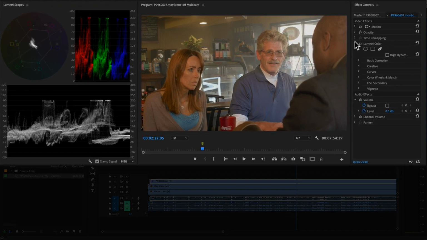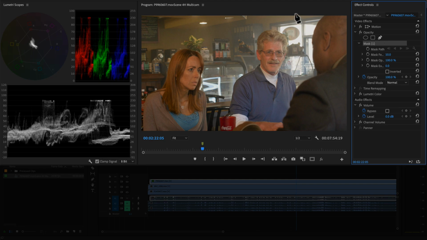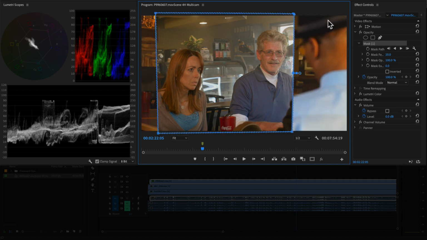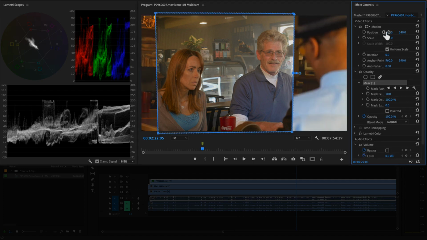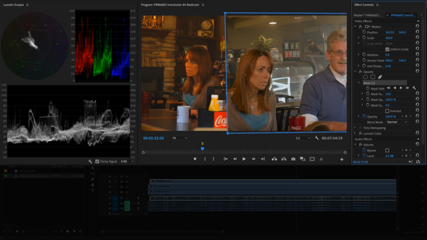We'll go into the Effect Controls panel and click the pen next to Opacity. Then I'll draw a shape that just cuts off the edges of the frame. We still want to be able to see both subjects. Now in the motion settings, with the X position control, I'll drag the shot to the right so I can just see the woman in both shots.